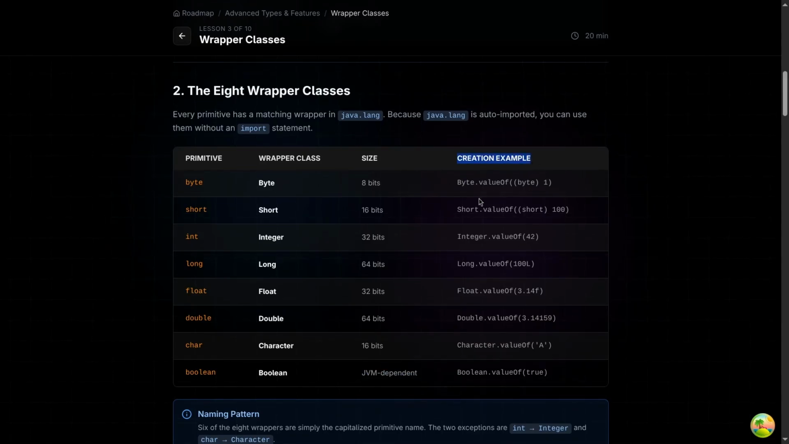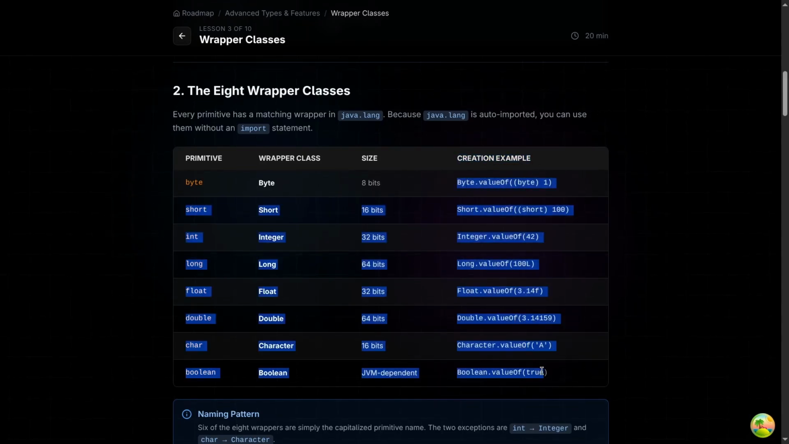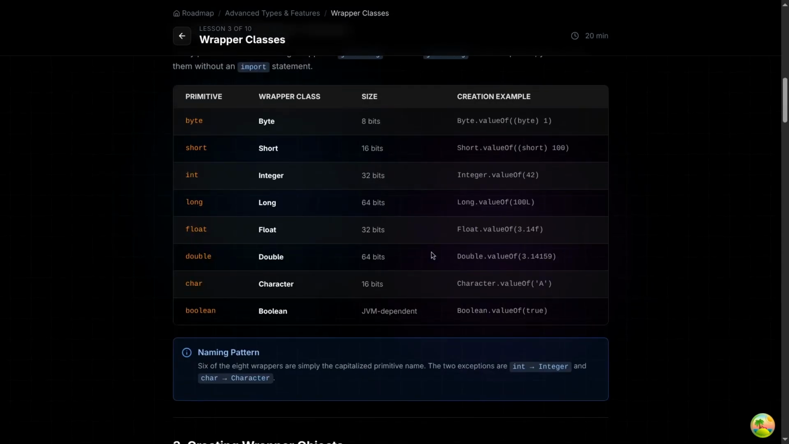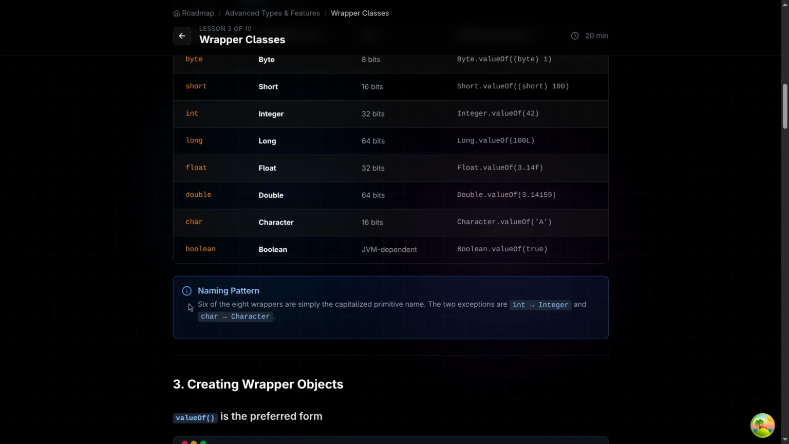Now create an example. You can take a look here, and we have seen those things, right? This one is just a quick revision, you can say, for wrapper classes. Naming pattern: 6 of the 8 wrappers are simply the capitalized primitive name, and for int, Integer, and for char, Character, okay.